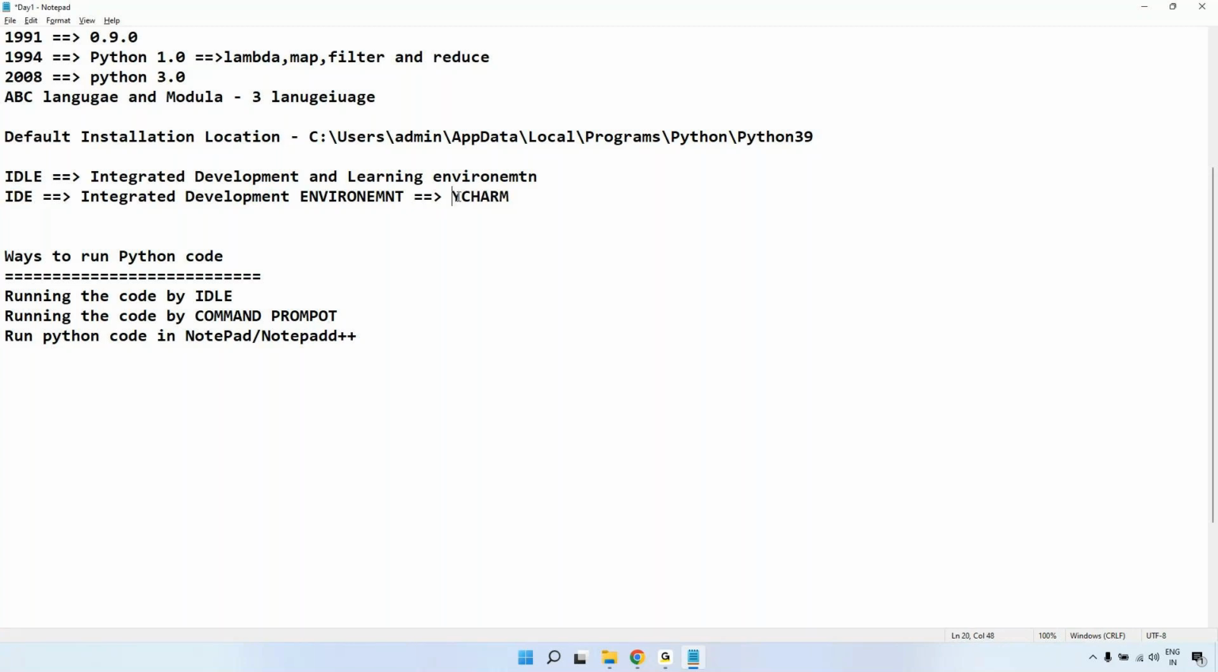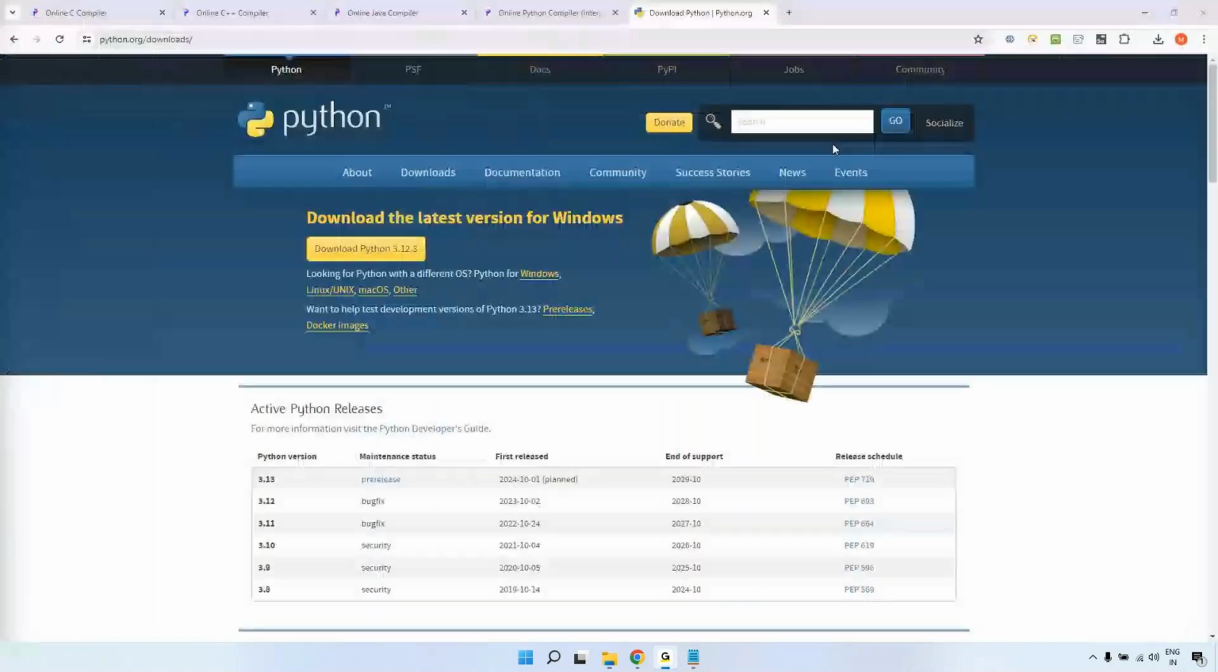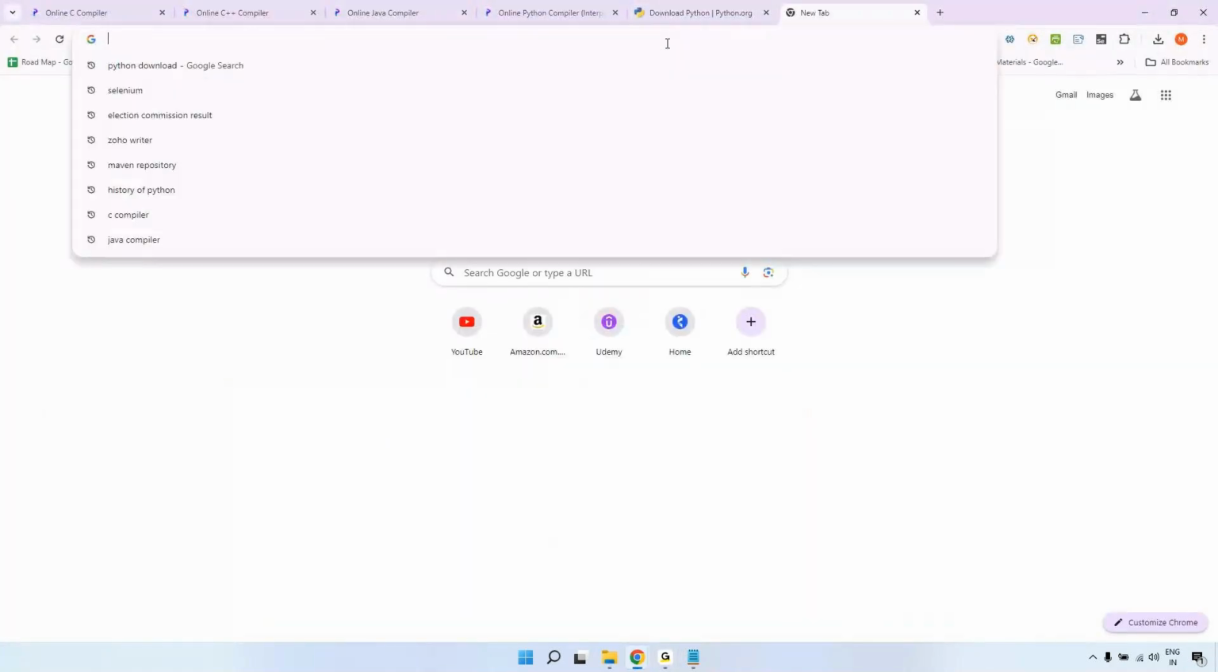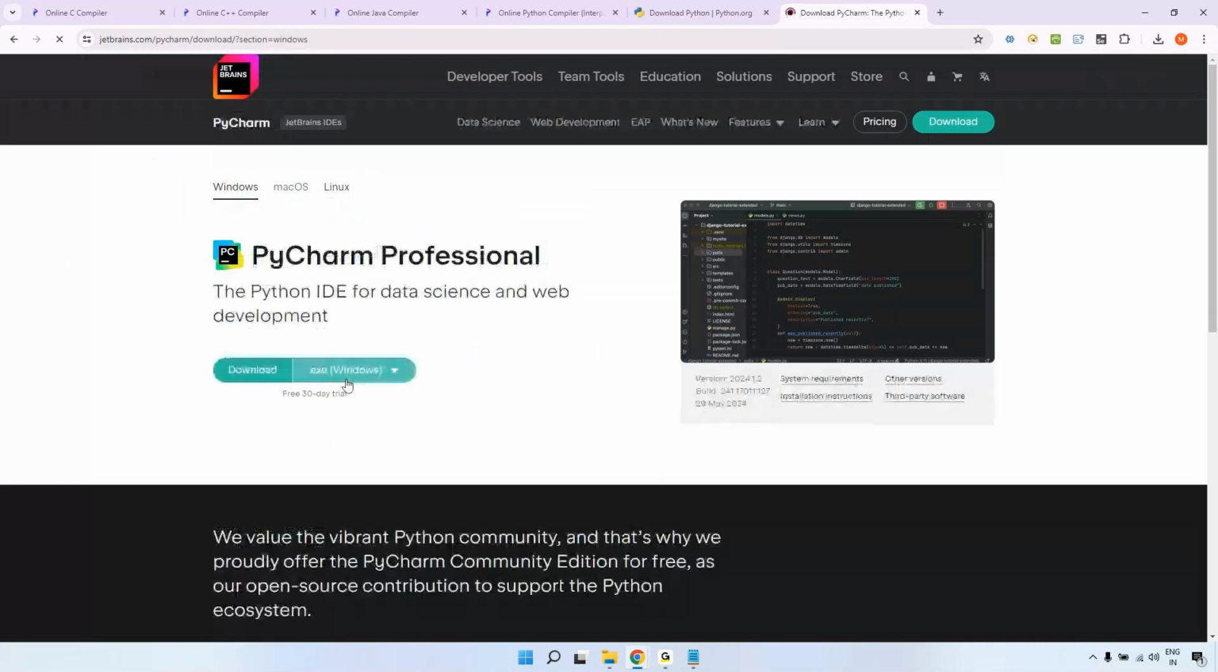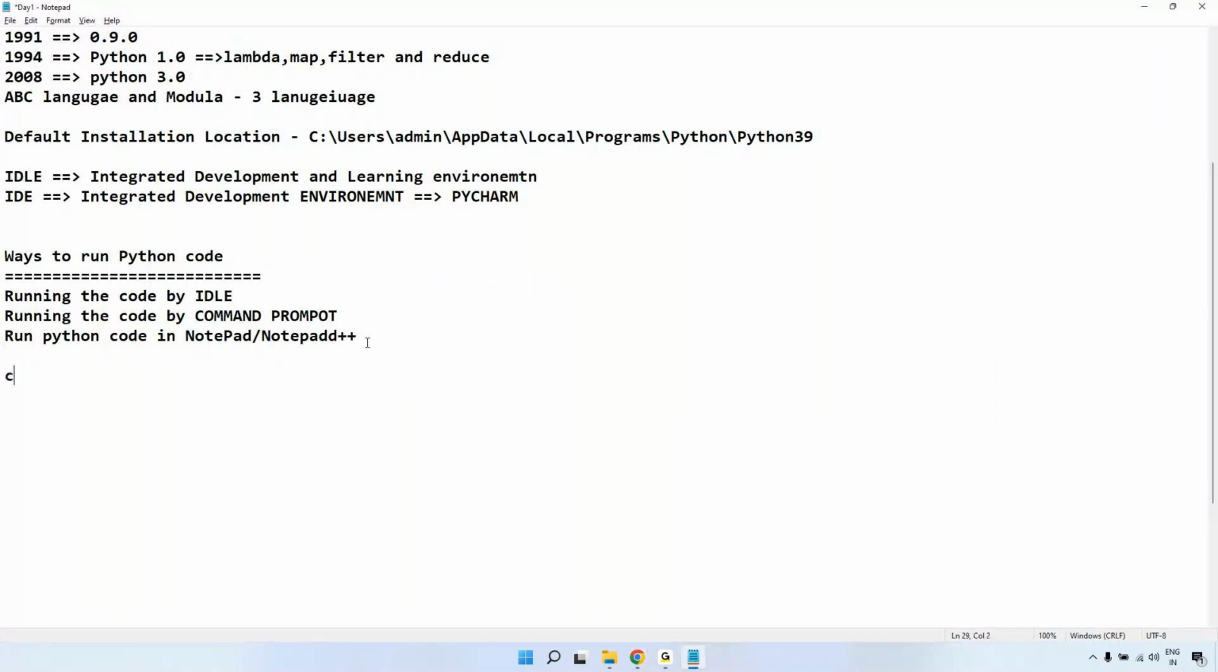One of the most popular IDEs is PyCharm. You can see it here. Now, as you have downloaded Python, you need to download PyCharm as well. So where can you download PyCharm? Come here, go to the browser, search for PyCharm, and click on the official website. Don't download the professional version. Only the community version is required. The community version of PyCharm is required.